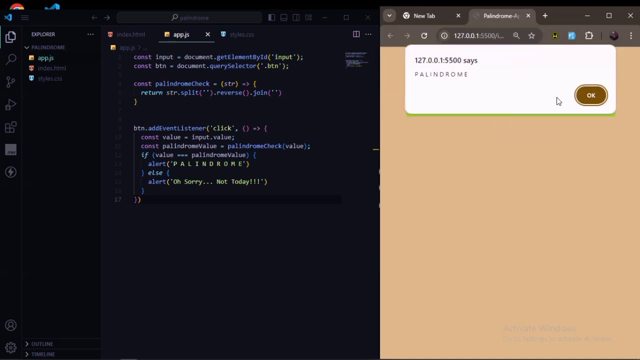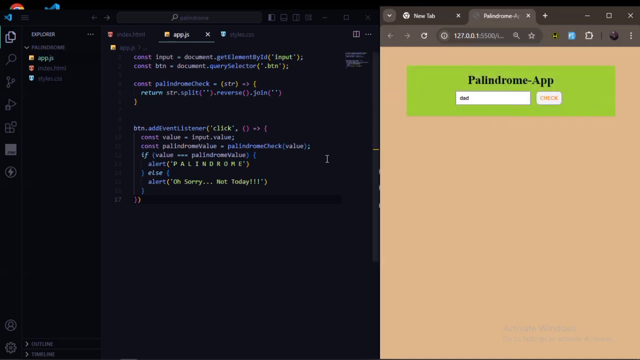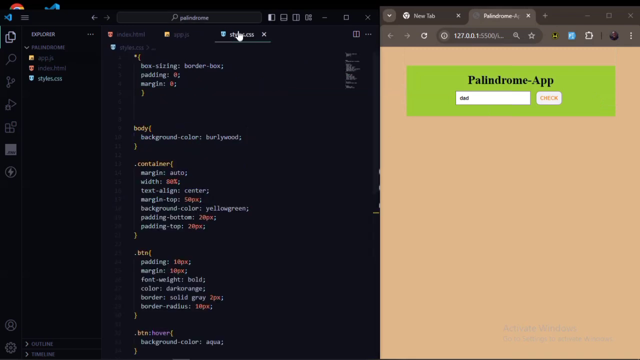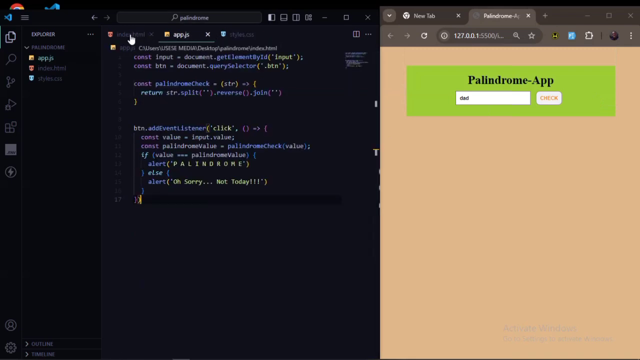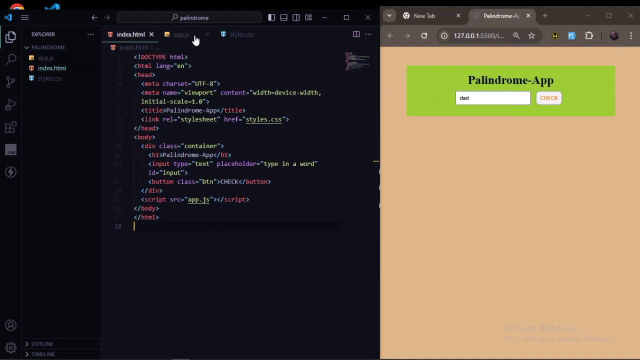Yes, this is just a simple application. You can still refactor the code and make it much more to your own taste.